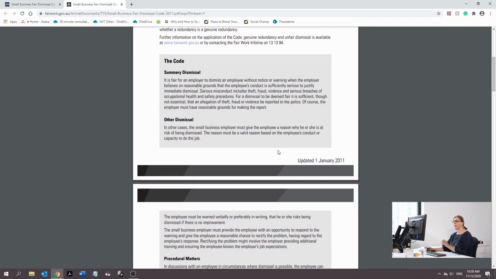It talks about how it is fair for an employer to dismiss an employee without notice or warning when the employer believes on reasonable grounds that the employee's conduct is sufficiently serious to justify immediate dismissal. Now that's got to be quite serious. And they've said serious misconduct includes theft, fraud, violence, and serious breaches of the occupational health and safety procedures. Look, it's quite rare that it's serious enough for immediate dismissal, but just remember that there are some things there on the list that could mean that.